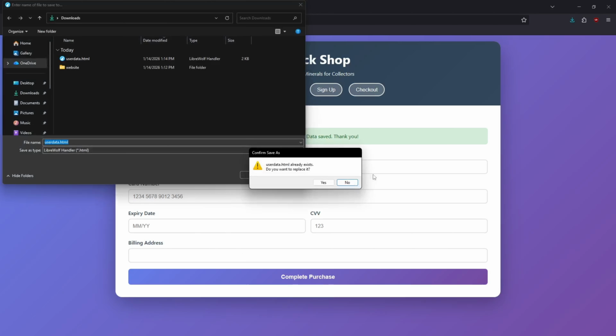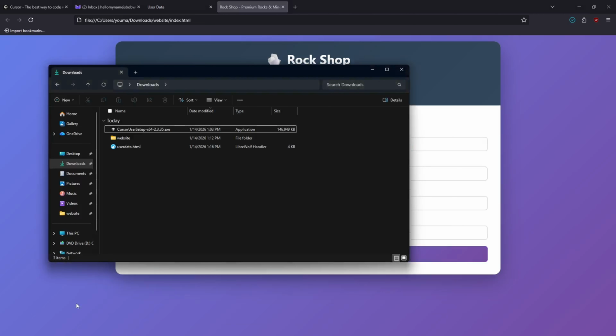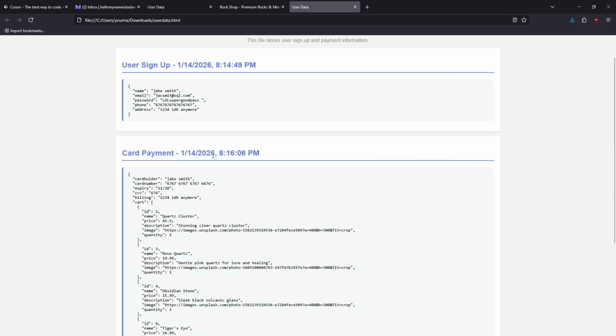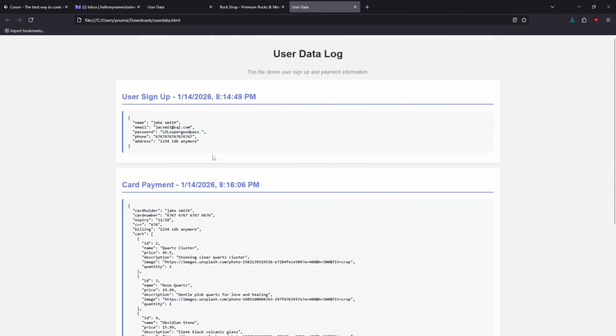Ooh, and it saved it. Yeah, let's replace that. Cardholder name 6. Oh, and it even shows what was ordered. That's cool. Okay, not bad.